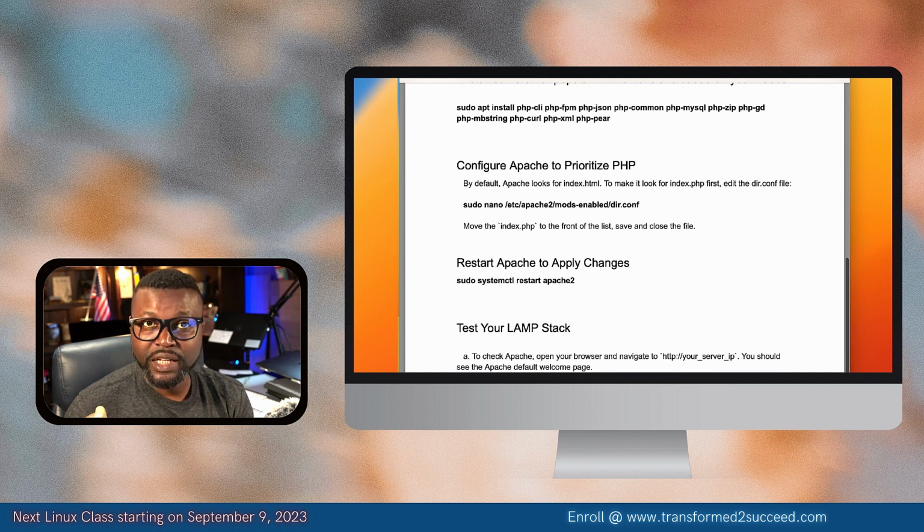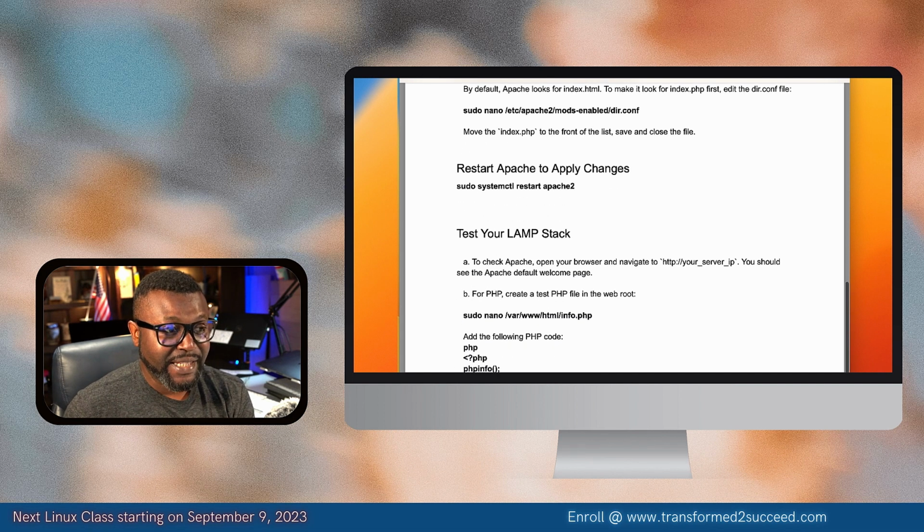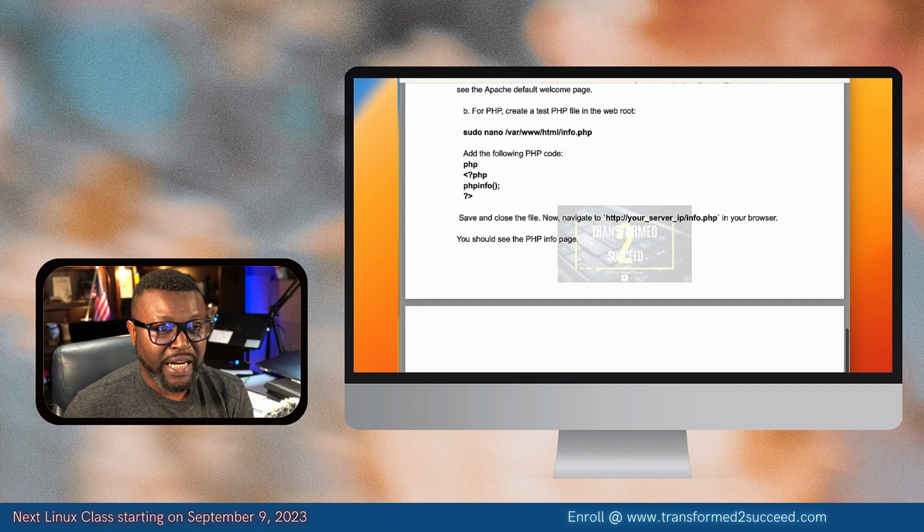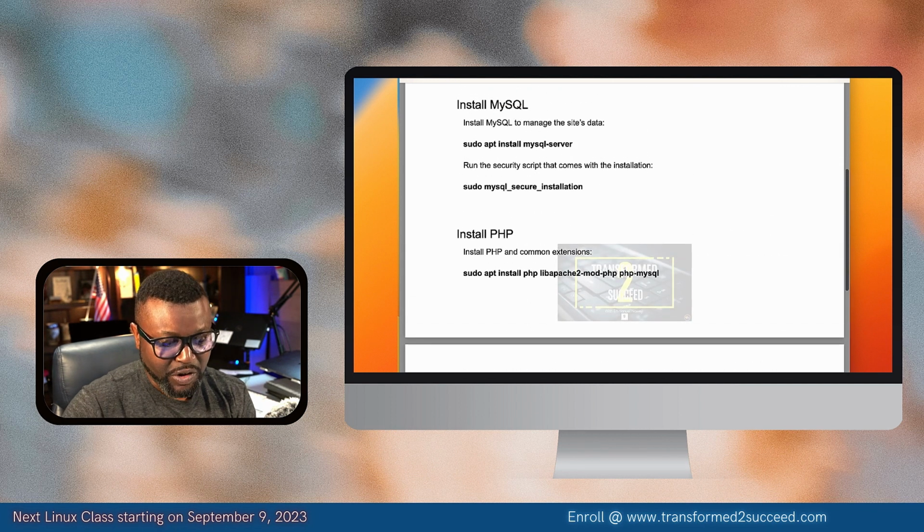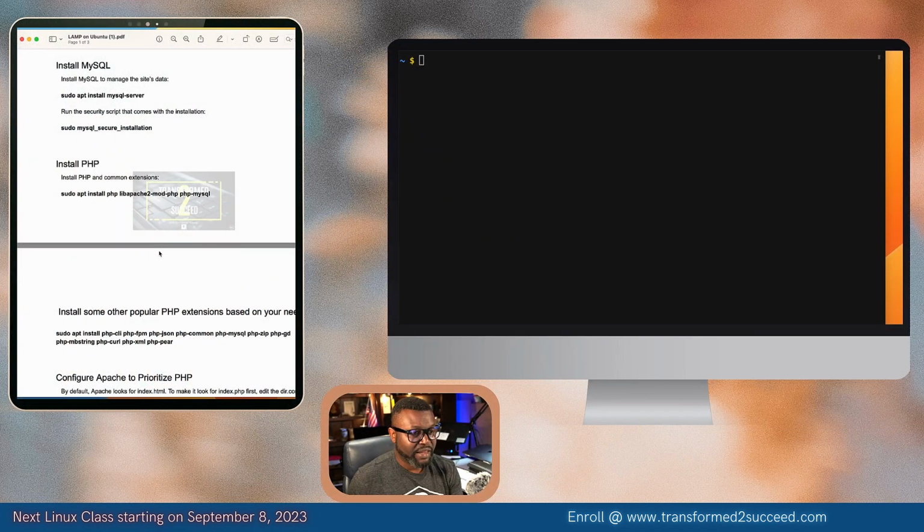Then we're gonna go to the testing phase. We're gonna test our LAMP stack. So we'll test Apache, and then we'll test PHP, and lastly we will do a cleanup, which is kind of like optional. So that's the plan, and I will take you to my terminal here.